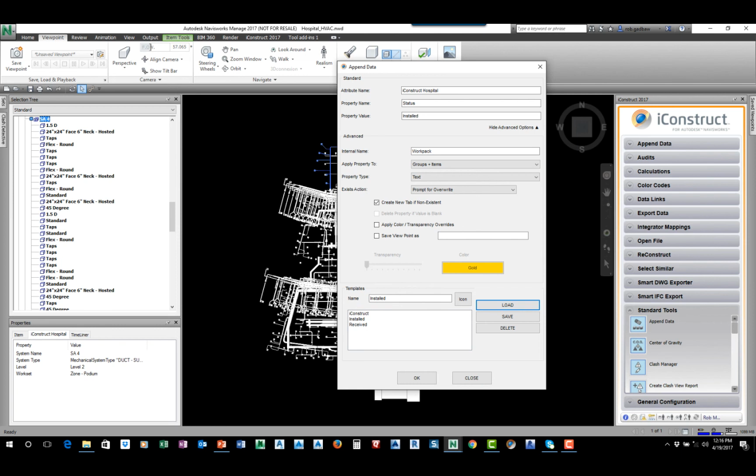So basically, I'm creating a new property called Status. I'm going to say the property value is installed. I'm going to put it on the iConstruct Hospital tab. You can call it whatever you want. It's going to apply it to all the items and groups, and it's just a text value. And I'm actually going to go ahead and change the color of it too. So let's just go green here, and I'll save.